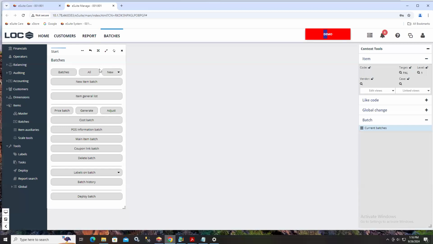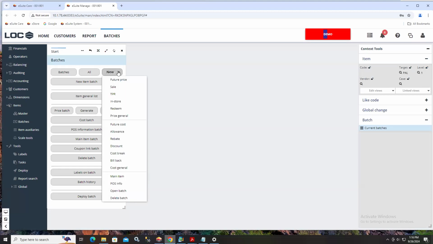If you're looking at this, you can see that there is a new button right here. I'm going to do the drop down menu, and this should look extremely familiar to what we just saw. You do have the same abilities. You have the same breakdown. So if you're doing a sale batch, a TPR batch, a future cost batch, whatever batch it is that you're trying to build, you are going to be limited to that type up here. So you can't put a TPR in a sale batch, or you can't do a cost change on a sale batch. Down here, I also still have the open batch and the delete batch when I'm creating new ones.